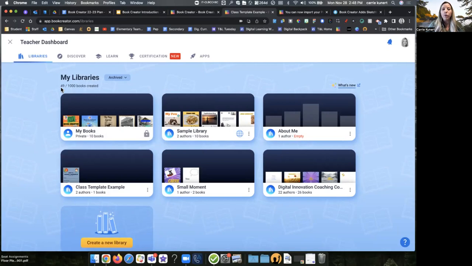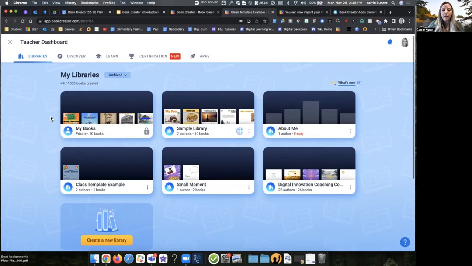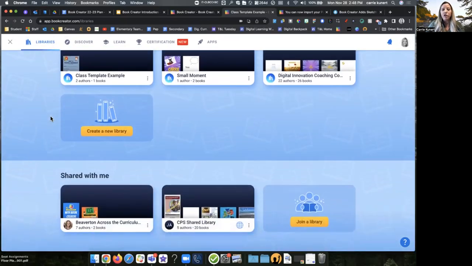I currently have 49 books out of my 1,000 books created. You do have the ability to archive some, so it doesn't get rid of it forever, but it takes it out of your current in-use book limit if you had tons of books happening with tons of different students. So that's how you can see that right there. On the bottom, these are libraries that have been shared with me by other people. So I did not create them, but they have been shared with me.